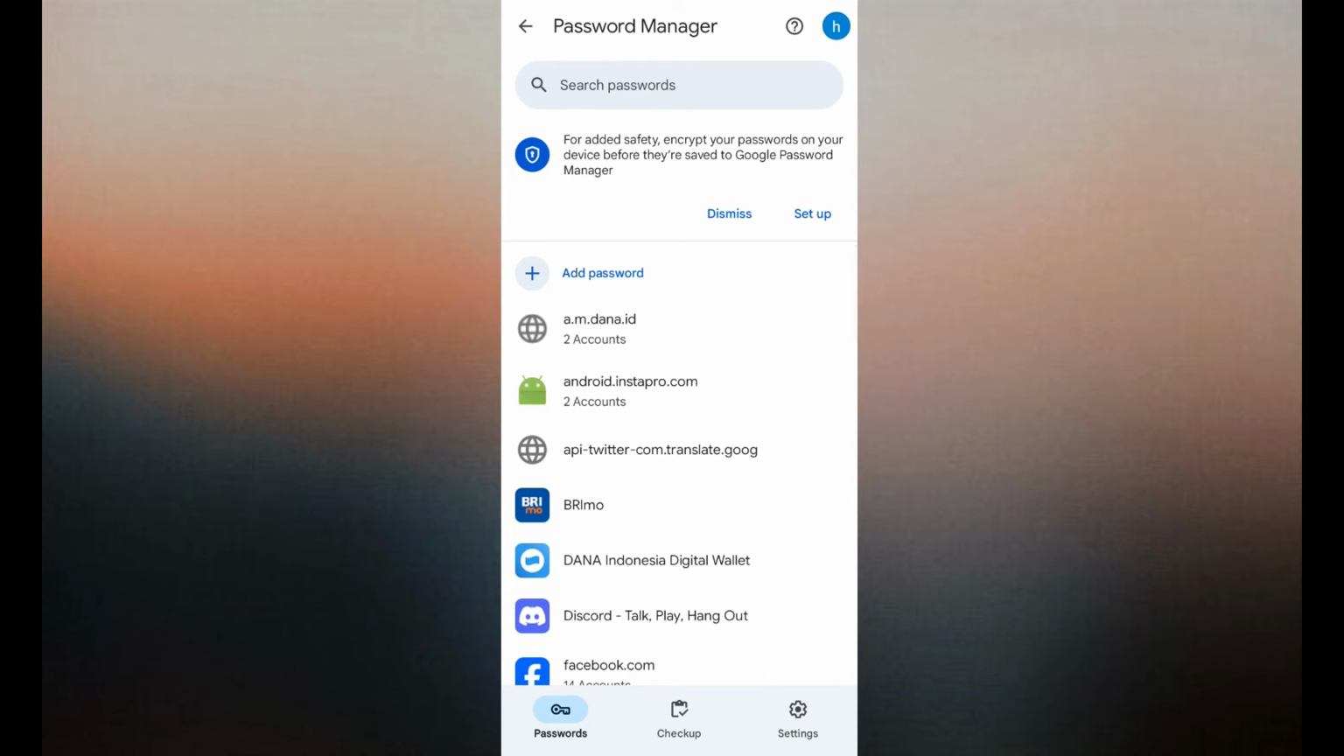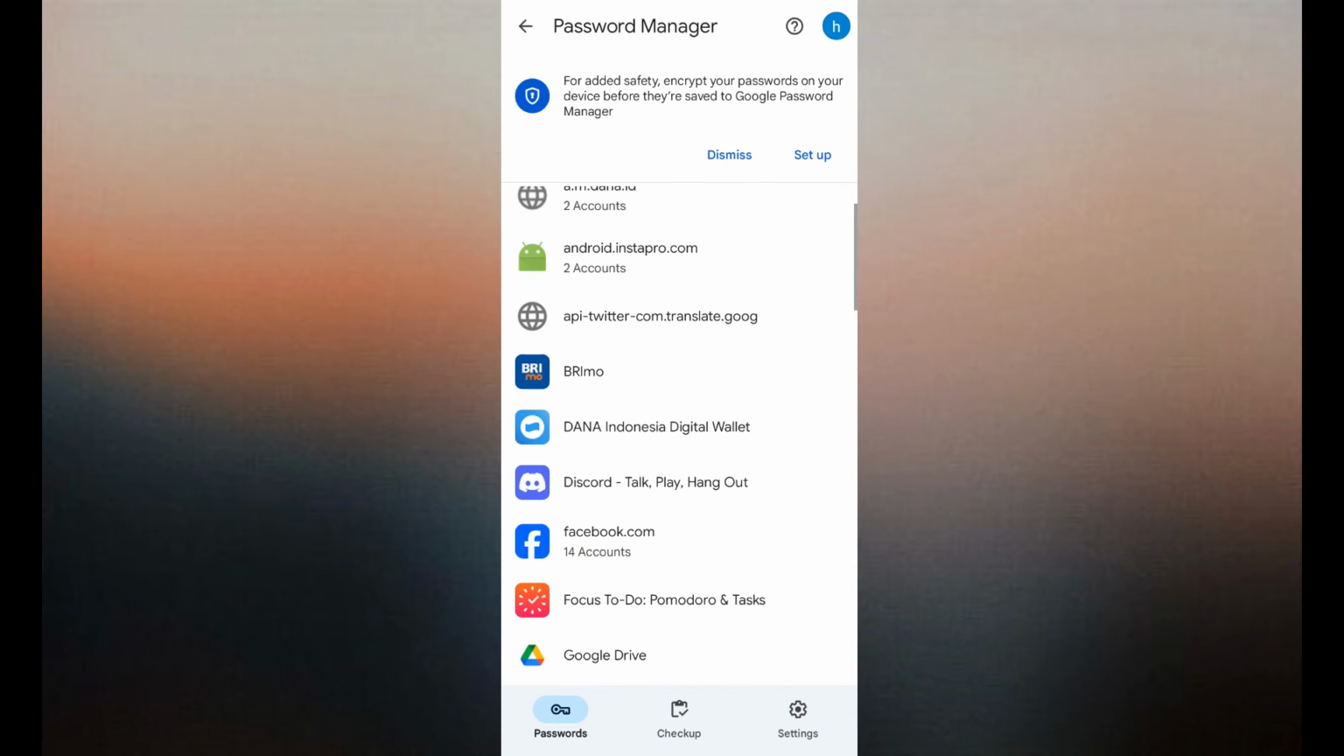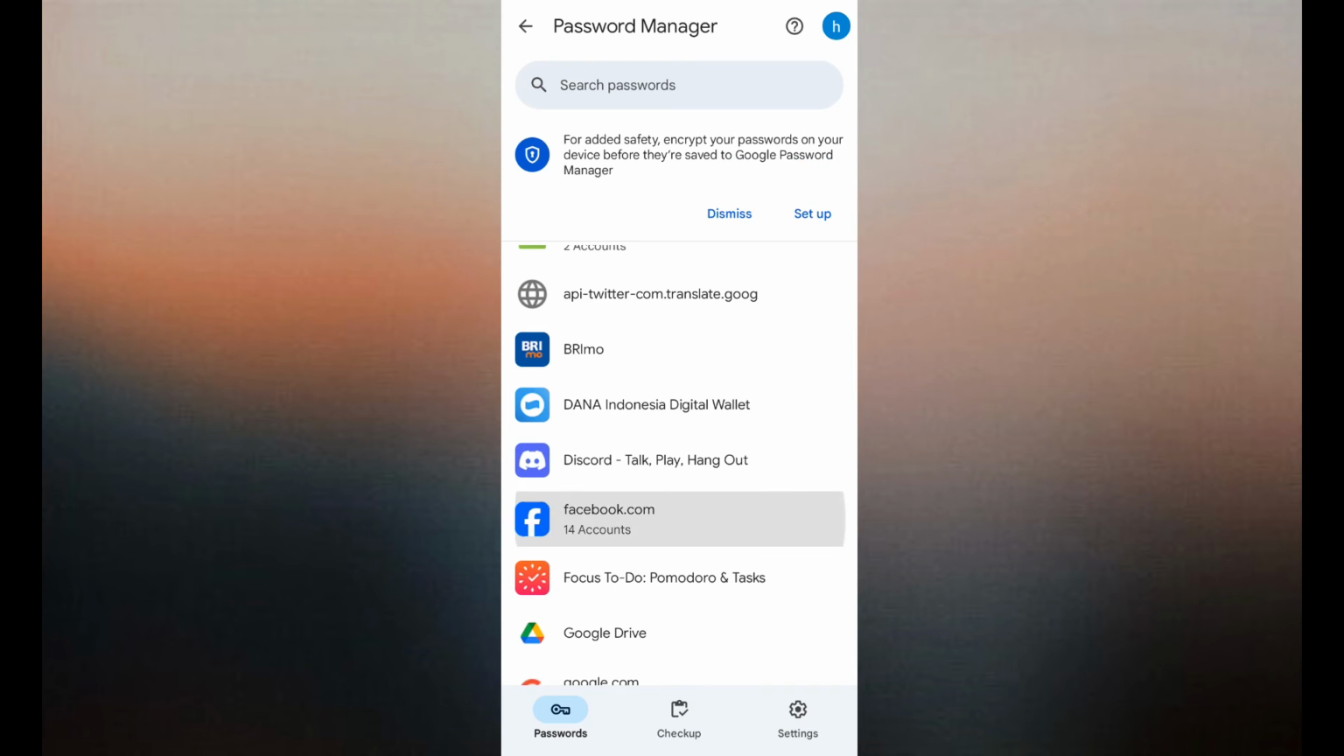Now, scroll down and find Facebook. If your password is saved, you'll see Facebook listed. Tap on it. You'll be asked to verify your identity. This could be a fingerprint, PIN, or facial recognition depending on your security settings. Once verified, you'll see your saved Facebook username and password displayed.